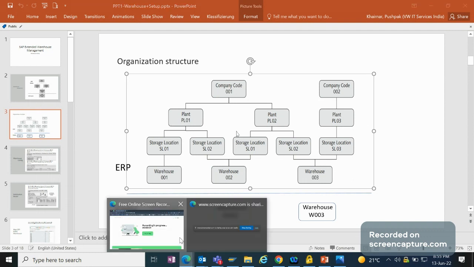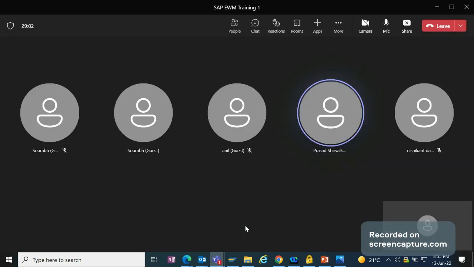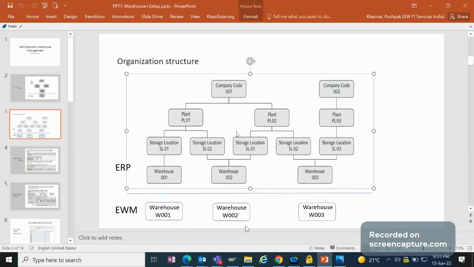Hello. Pushpak, just Prasad this side. Yes, Prasad. Just one thing, you have talked about the movement type or something, right?